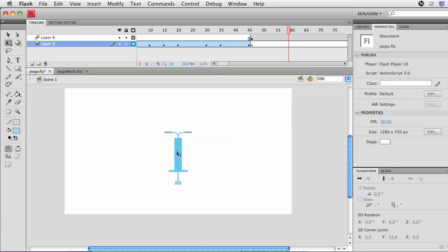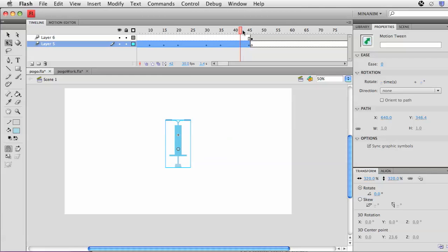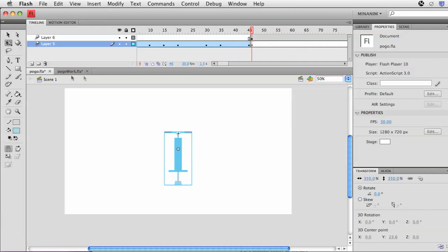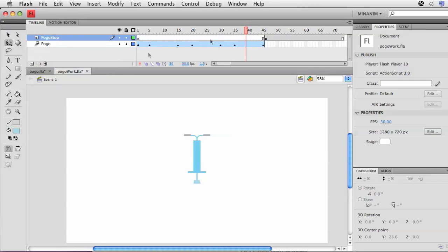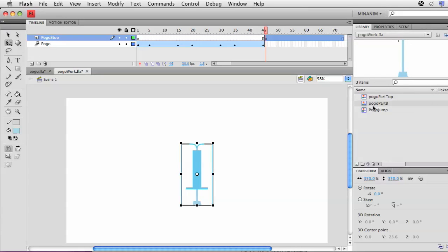This is actually not the same graphic as the jumping one. So we're going to create a new graphic. Easier than it sounds. I'm going to grab that. Let's go to the library, and that's called Pogo Jump. So what I want to do is just copy that Pogo Jump and then manipulate the copy rather than having to recreate it. Alright, so I'm going to duplicate this.